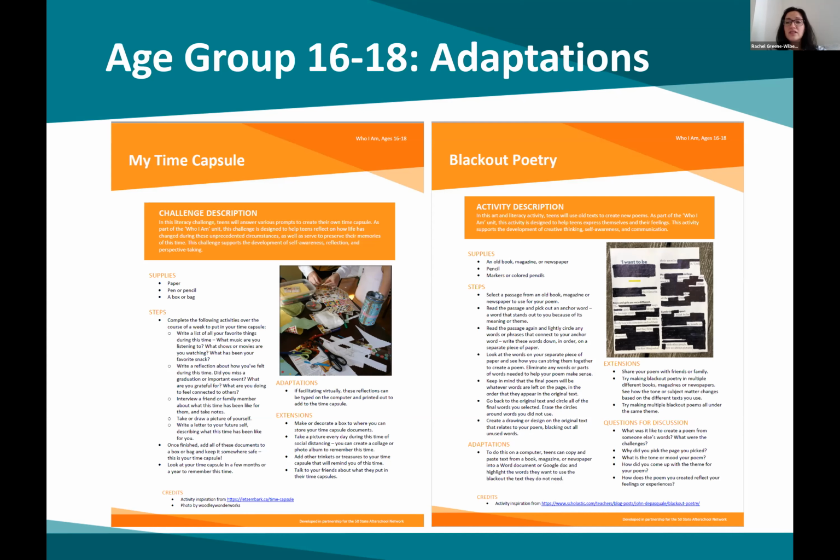Again, if doing in person, you can do this with paper, pen, pencil, marker. If doing this virtually or digitally, this is something easily that teens can write on a Word document, type in a Word document, that they can create images online. They can take pictures of themselves and include. There are a lot of really fun extension activities you can do with this.